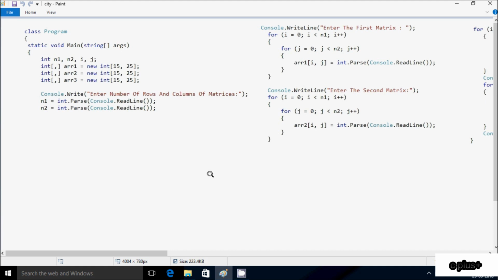Next, I'm going to discuss the try and method of this program. If you debug the code, control comes to the main method. Here, I have taken four integer variables: first is i, next j, n1 and n2.